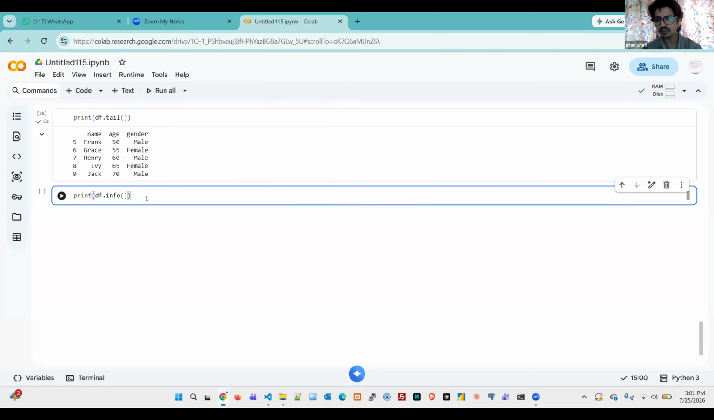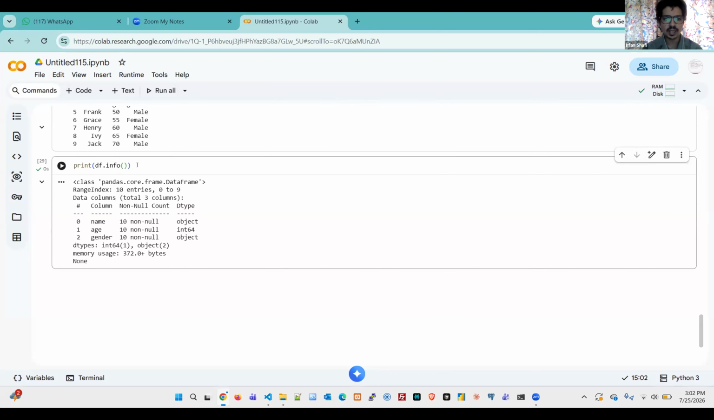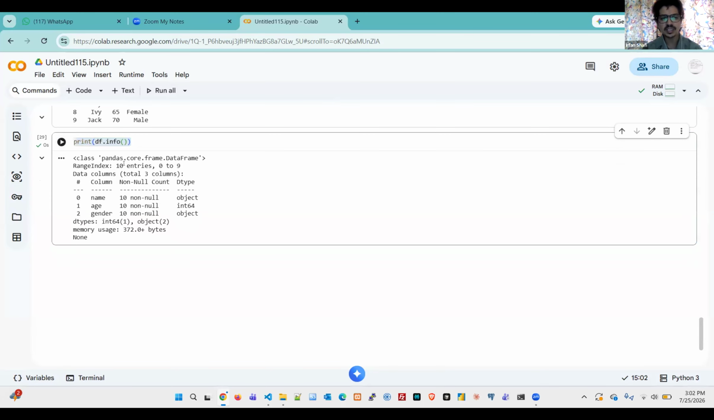What info does is give you the whole idea about your data, like how many rows there are, how many columns there are, whether there are any null values missing, and also the data type. The moment I hit this function, you can see it is showing me RangeIndex, 10 entries. That means the total records are 10, 0 to 9. Total columns we have are 3.